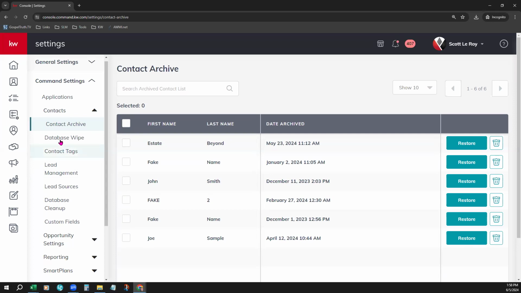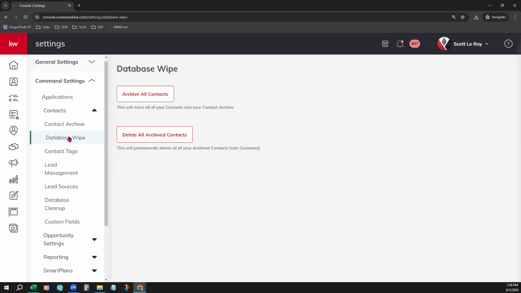Okay. You do have a database wipe back here. Highly recommend staying away from this. You can archive all of your contacts from your contacts tab back to your contact archive. And then you can choose to delete all archived contacts. This will permanently delete them and there is no undo button, guys. If this is grayed out for you and you're not even able to use it, it's more than likely you're just on a team and your permissions are set in a way to keep you from making an uh-oh. Okay? All right. Last but not least, 60 seconds.